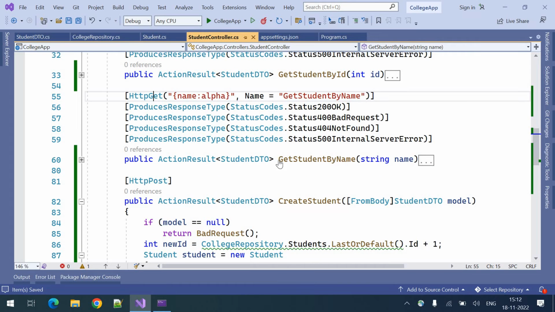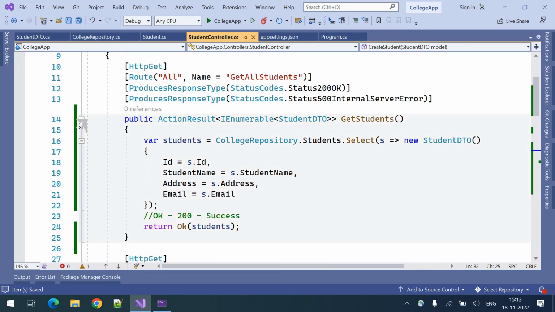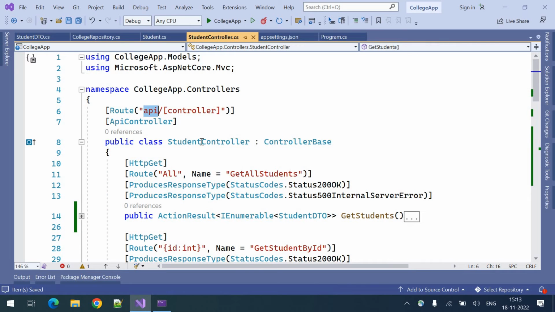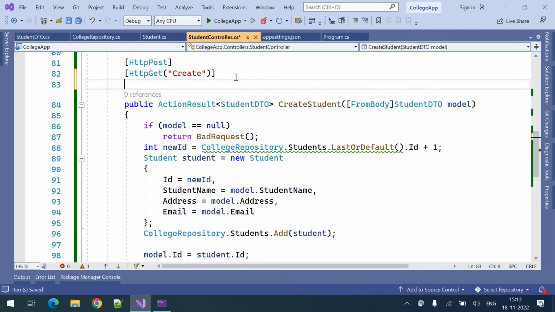If we want to mention the route, so here there are no parameters. So this is just a name. This is not mandatory. I will ignore that. So now my endpoint will be API slash controller name, that is student, API slash student slash create. So now my route here will be API slash student slash create. This is coming from this one.